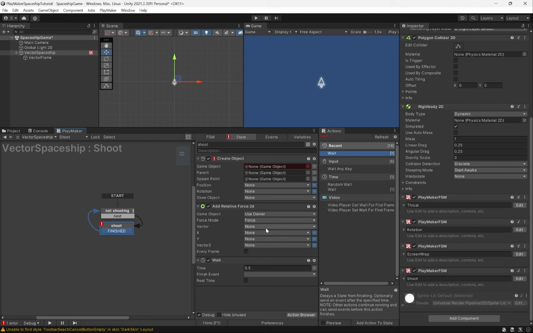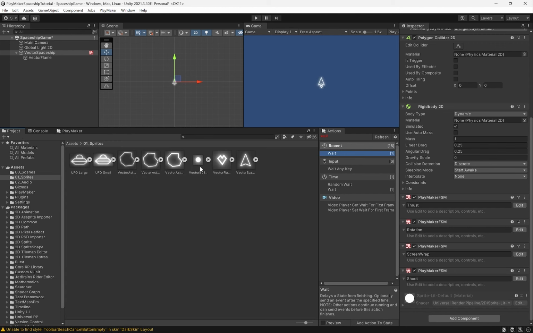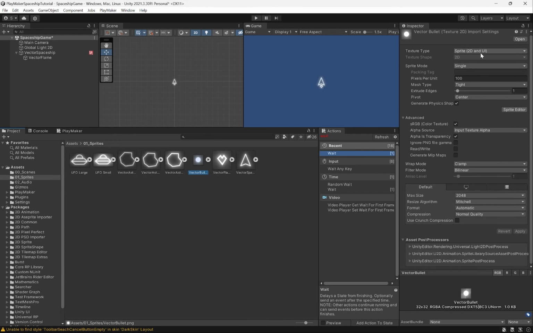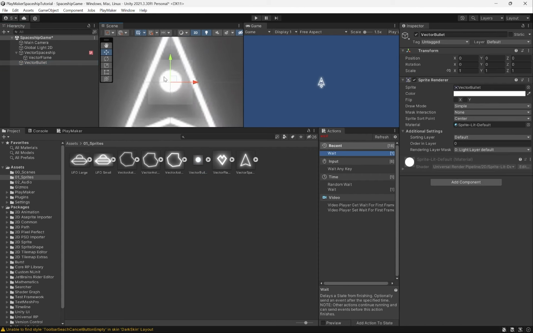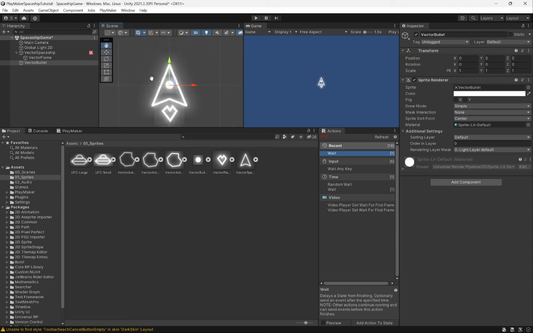The object that we're going to be creating here is going to be a bullet, but we haven't made that yet. So I'm going to come over to our project, and then I'm going to take this little vector bullet image that I have here. You could take whatever your bullet image is, and you could drag it into the scene. Okay, and if I focus in on it really quick, right, it's right there, that little circle.